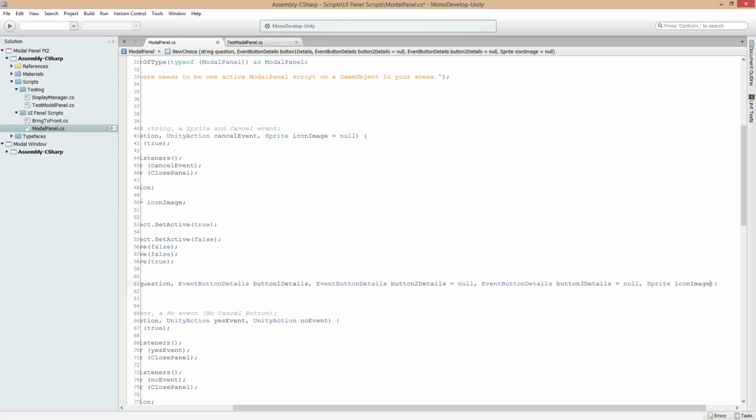Now, if we just had event button details and we weren't sure how many buttons we wanted, we could simply do this. You know, send 1, send 2, send 3. And if we only sent 1, we use 1 button. If we sent 2 or 3, we use the 2 or 3 buttons. But we also want to have that option for our sprite. We also might want to have other options. We might want to have optional backgrounds. Who knows what options we want. So without using overloads, we need to pass in a class.